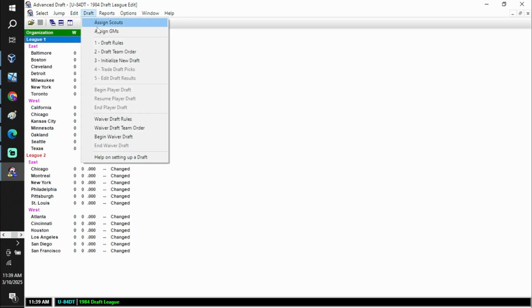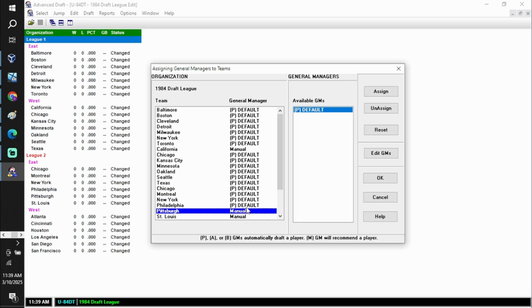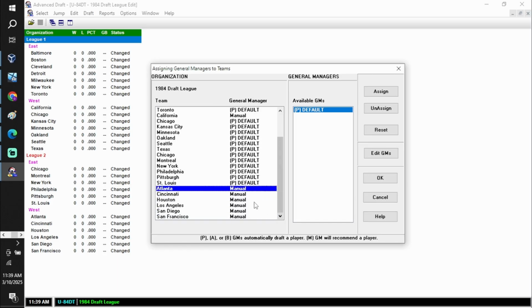Assign GMs. I want to assign the default GM to every team except for California, which is the one I'm going to manage. So I just have to go through and select default, and then we'll go to edit GMs in a moment. I want to make sure that I'm the only manual team. Everybody else is going to be selected by the computer manager, or the computer GM, I should say. So that's all of those.